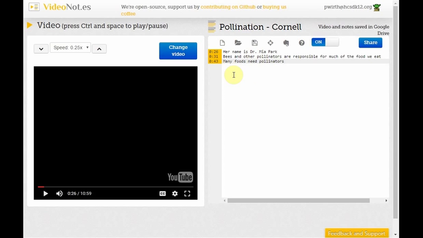So VideoNotes is a really cool little application that you can use to increase the activity and the interactivity of videos that you want your students to watch.